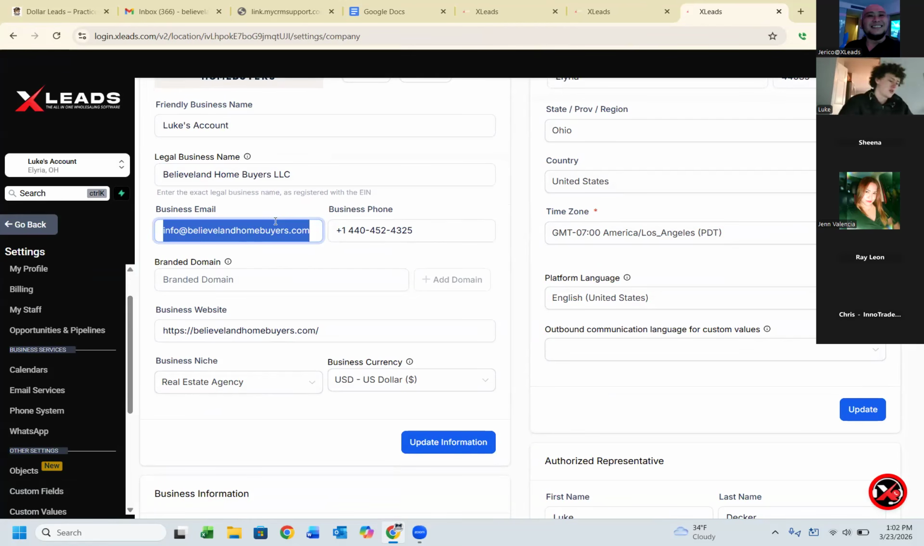I believe we set this up inside XLeads, right? Yeah, but on my website it's a different one because it's a Gmail and I kind of want a business email. I want this one because it's good. You guys put it in my account, and I would like to use it. Can you buy a business email using XLeads?